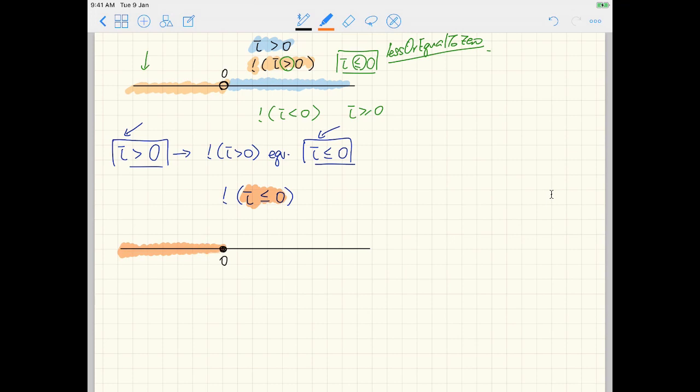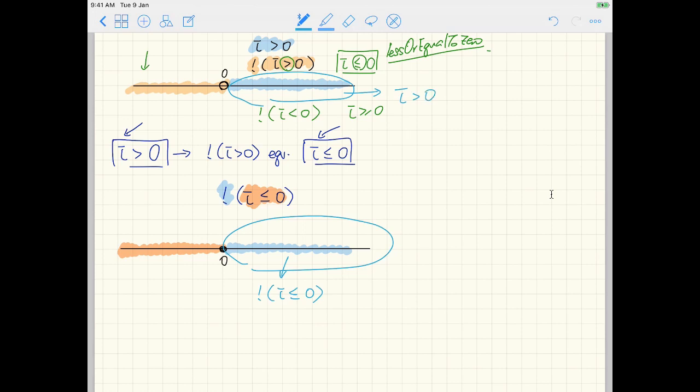So this is the orange part. Now, if I try to do the logical negation for that, applying the exclamation mark, it's going to be just the other half of the number line. So what will be the blue part? This part is not the case i less than or equal to 0. Now compare this blue part with this blue part. This blue part simply means i larger than 0. Now you can see that this one is completely equivalent to this one here.